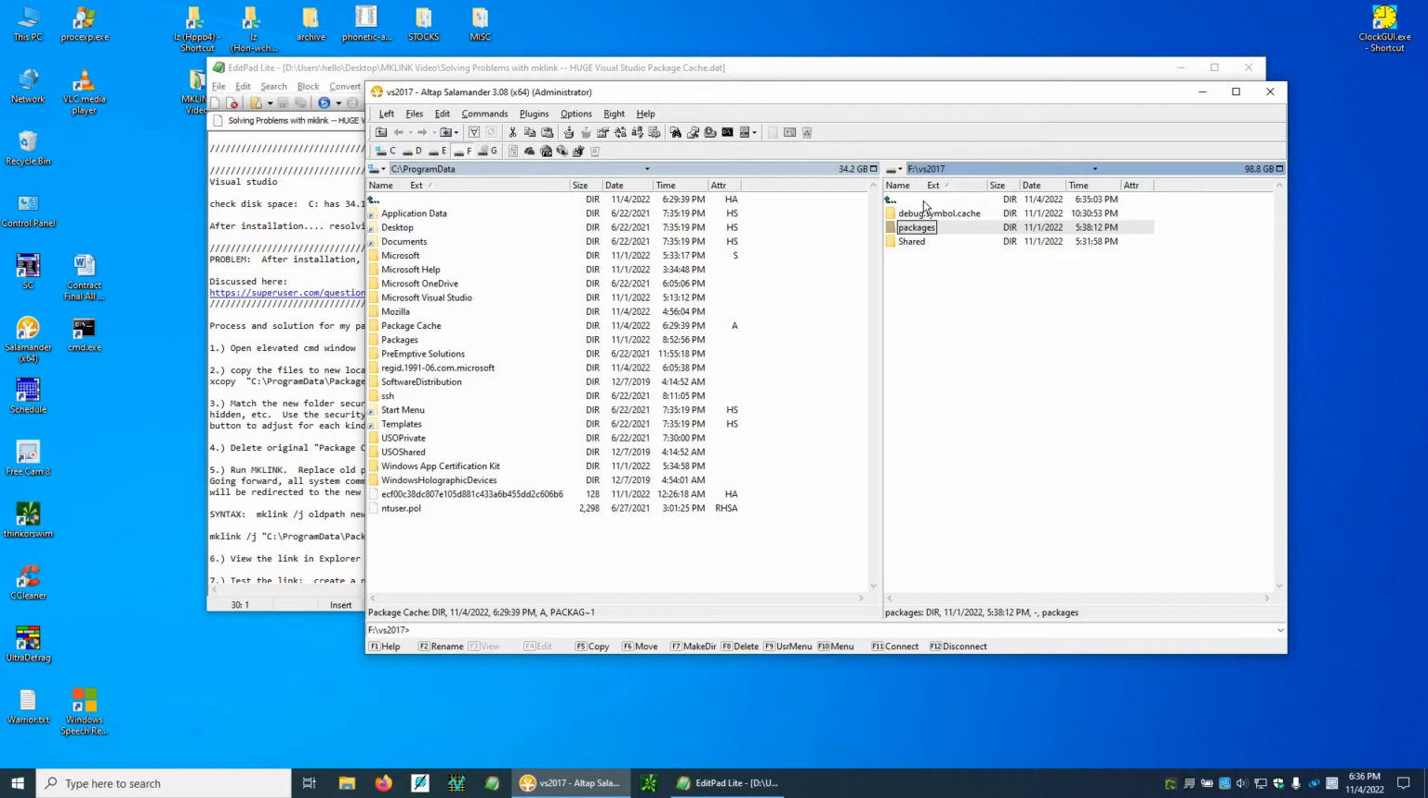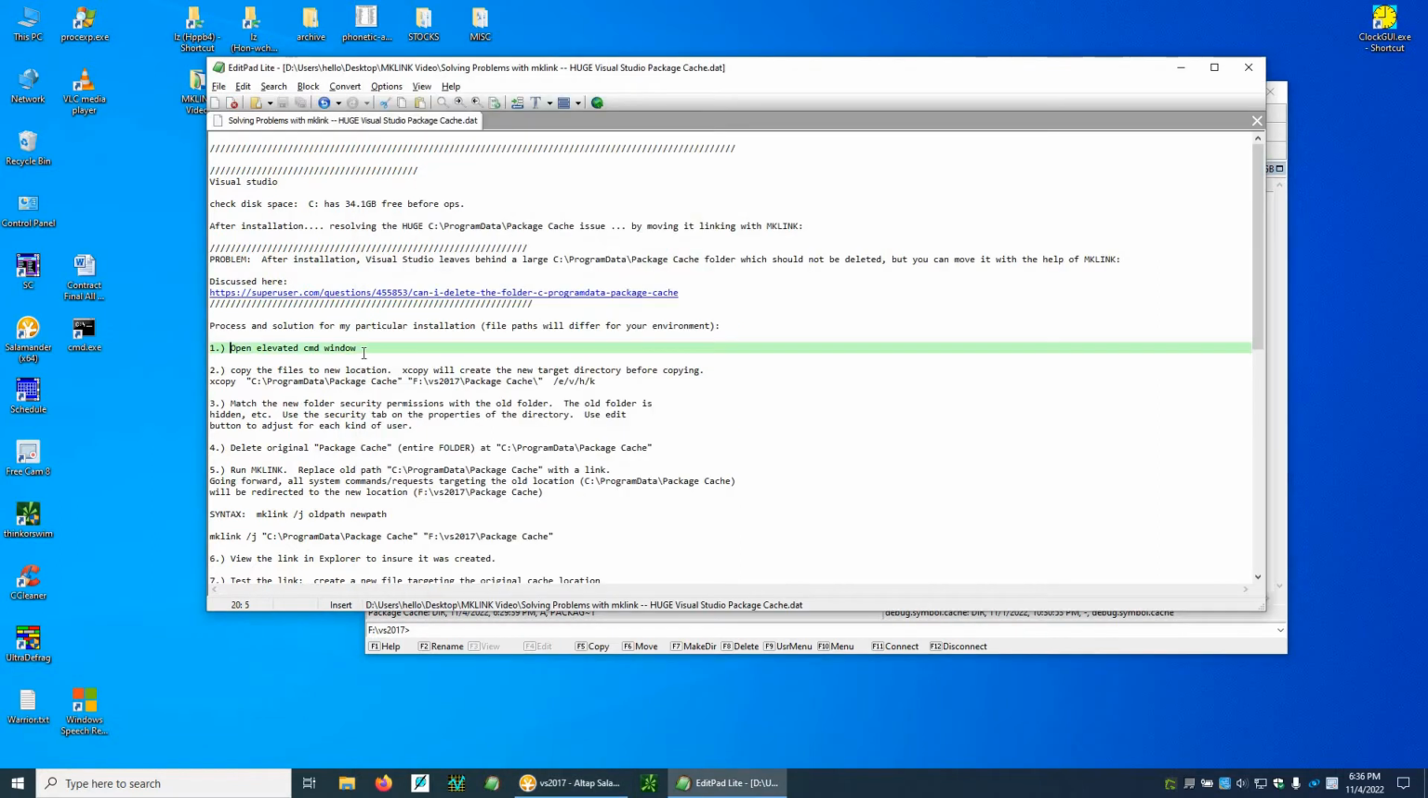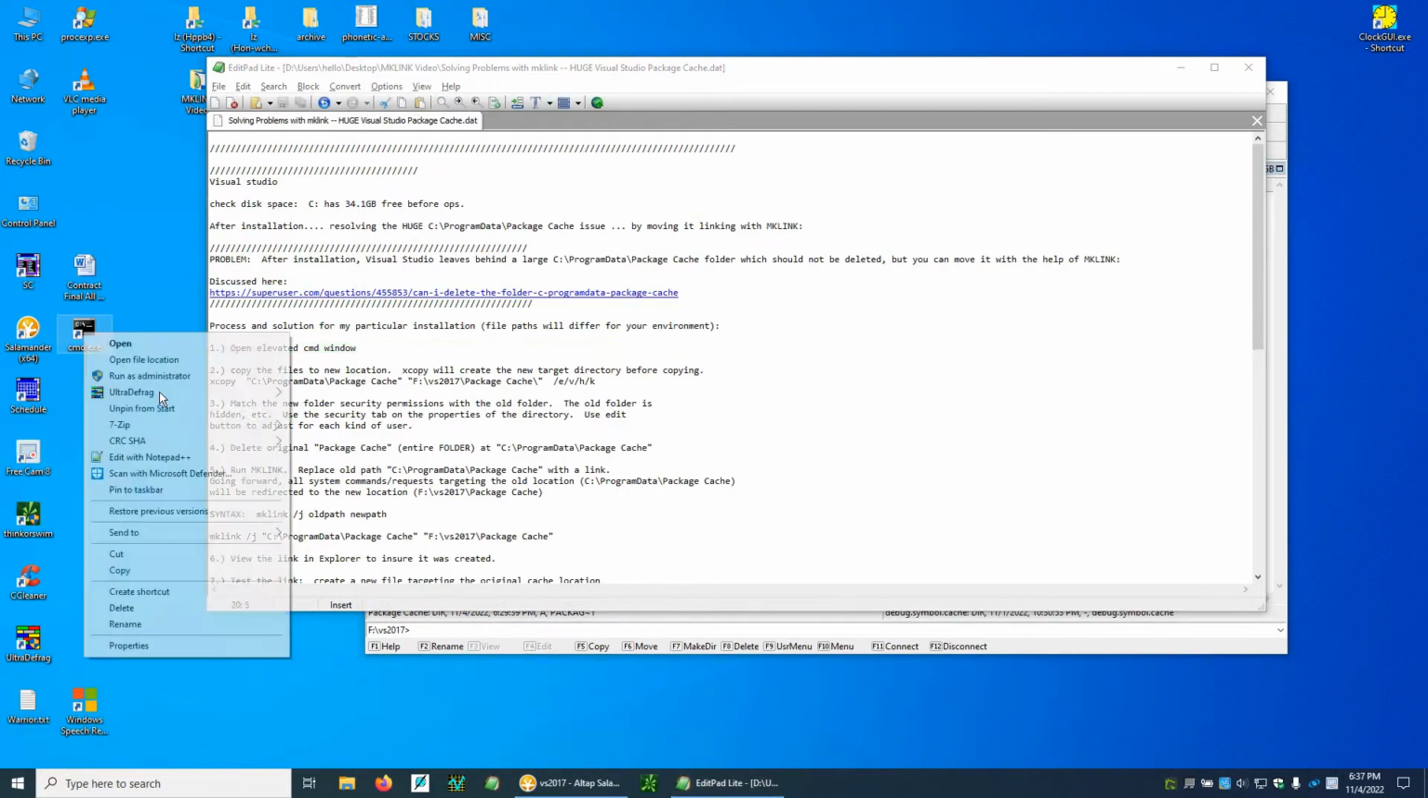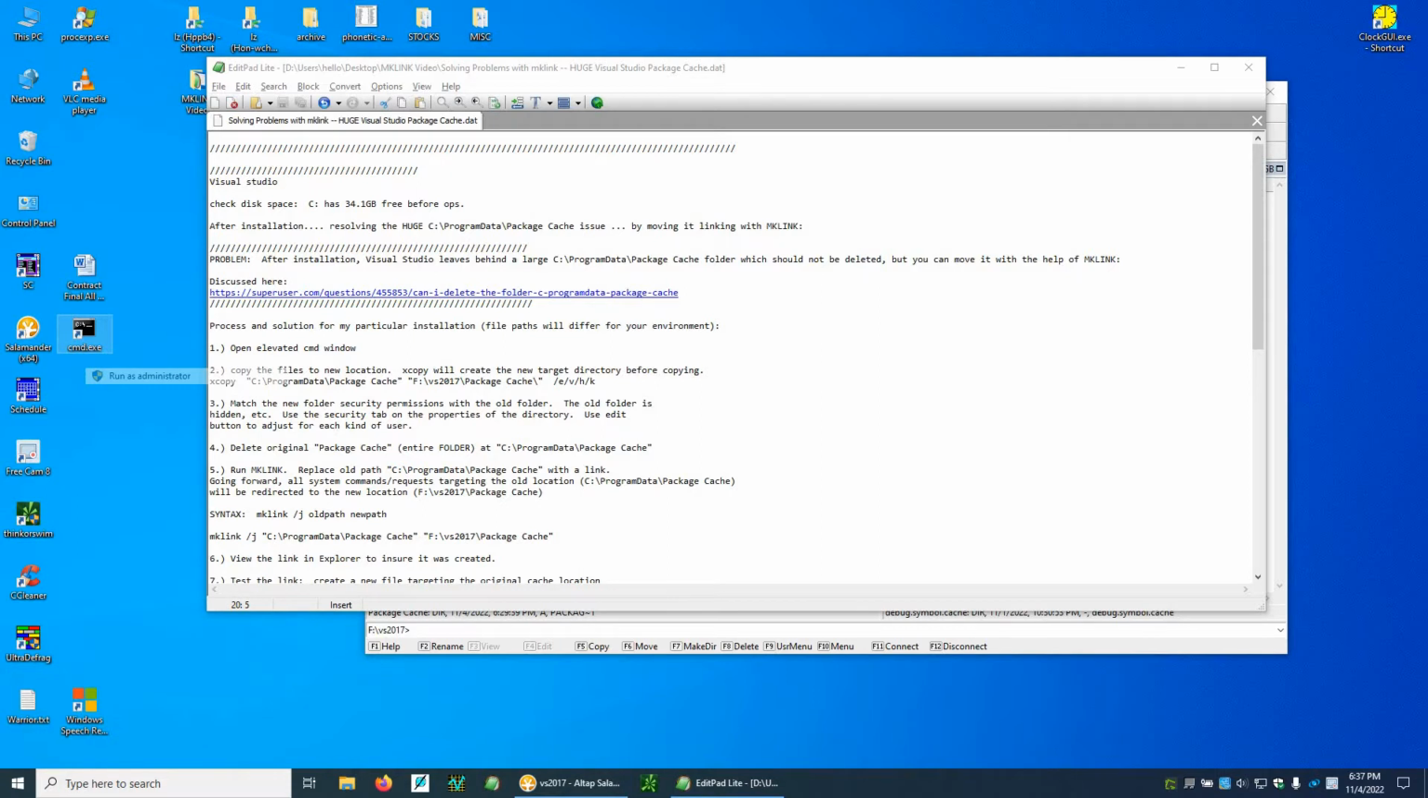On the right is F drive. Visual Studio 2017 already has some Visual Studio objects in here, so it makes good sense to put the package cache for Visual Studio over here. On the left is C drive, right is F drive. Okay, first step in this is to open an elevated command window, run as administrator.